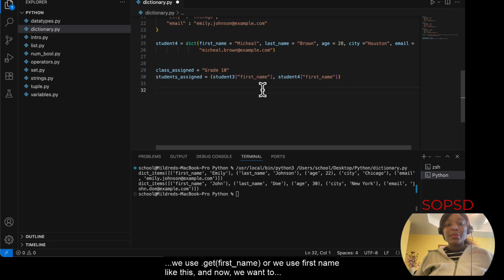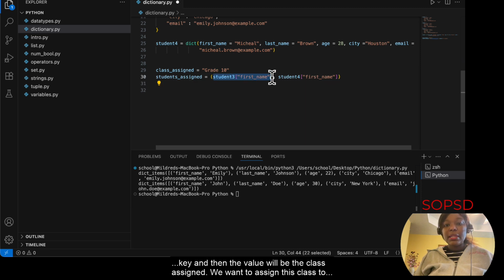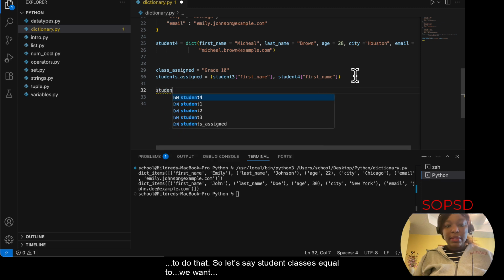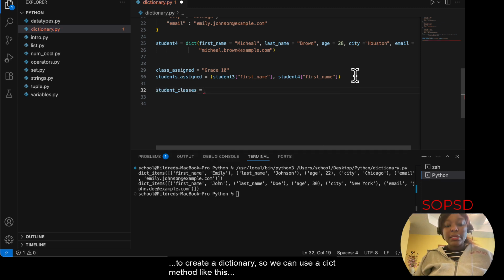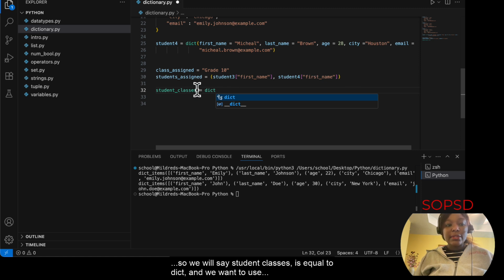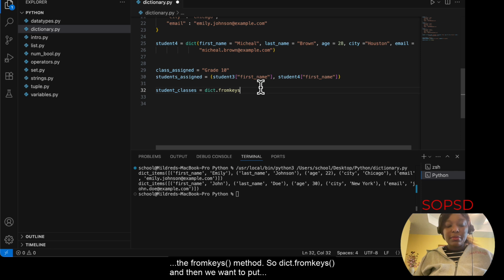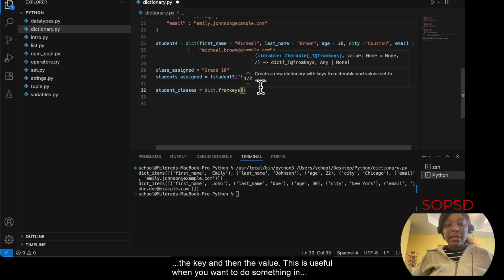We use dot get first name, or we use this first name like this. And now we want to create a dictionary from these two, where this student 3 first name will be the key, and then the value will be the class assigned. We want to assign this class to each of these students, and so we'll use that from keys method to do that. So let's say student classes equal to, we want to create a dictionary, so we can use a dict method like this. So we'll say student classes is equal to dict, and we want to use the from keys method. So dict dot from keys, and then we want to put the key and then the value.